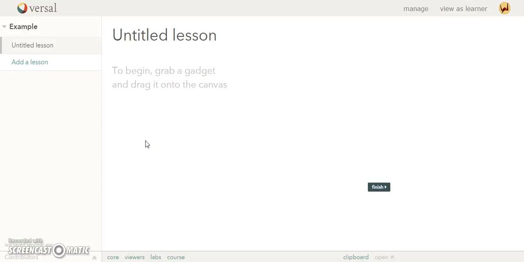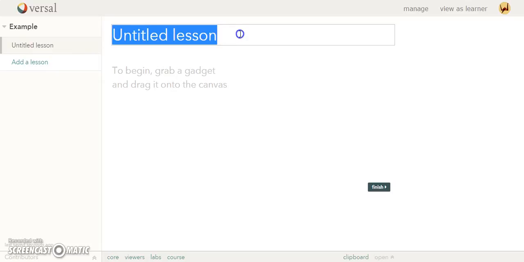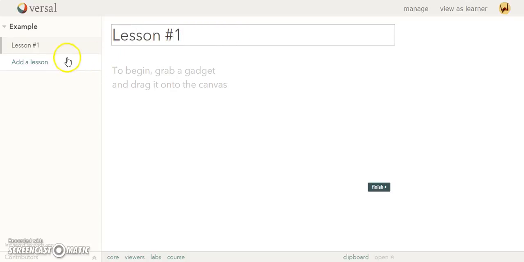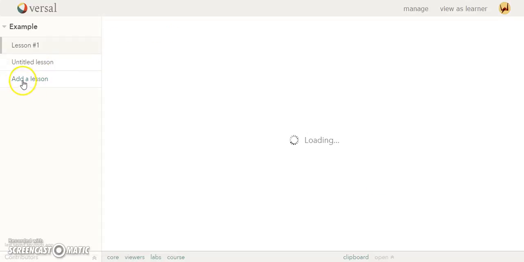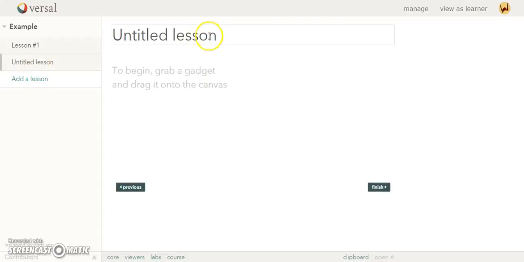Okay, here's the page you come to. The first thing you'll notice on the left here, this is the name of your class. Over here are your lessons. So the first one is called an untitled lesson. We can change that. Let's just call this one Lesson 1. If you want to add a lesson, you just hit the Add Lesson button, and another one pops up. So let's call this one Lesson 2. Okay, and let's go back to Lesson 1.